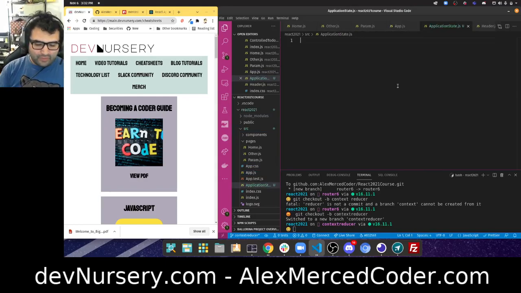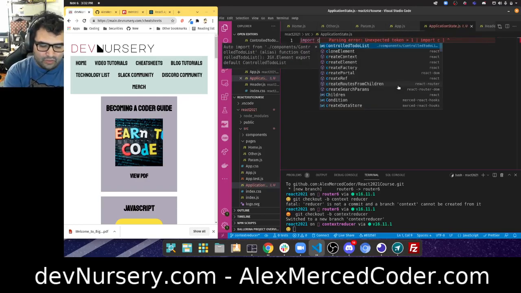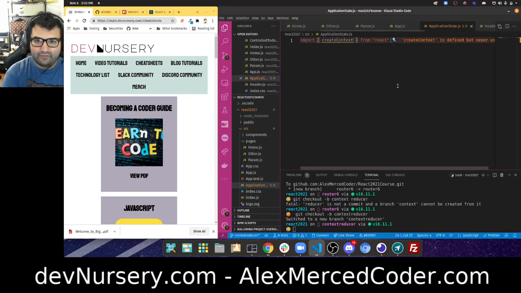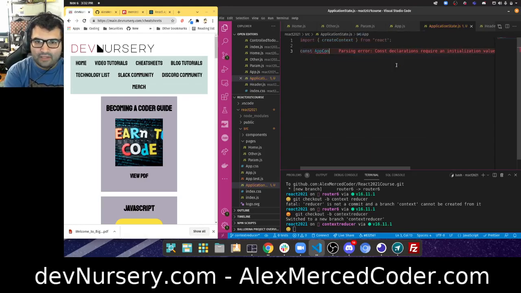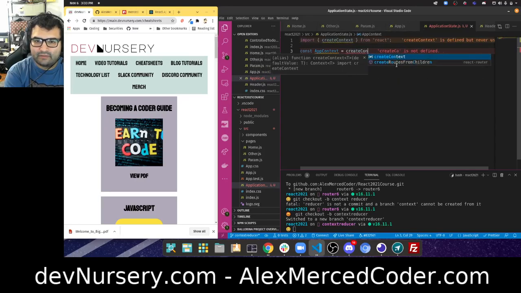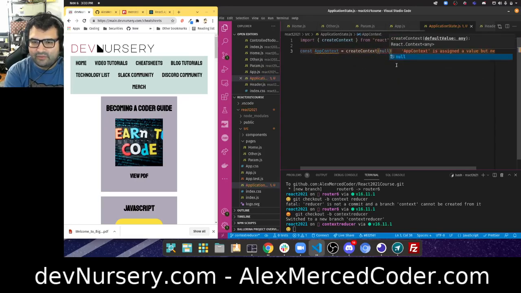So the first thing we want to do is import createContext from React. What this function does is create a new context, which creates that consumer and provider for us. So we'll just create the context. We'll say const AppContext equals createContext. We can just pass it null. It doesn't really matter what you pass it initially.